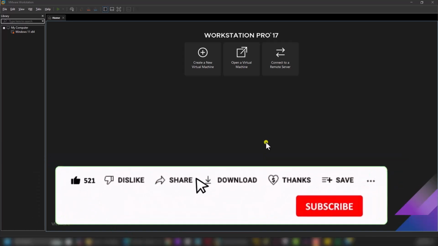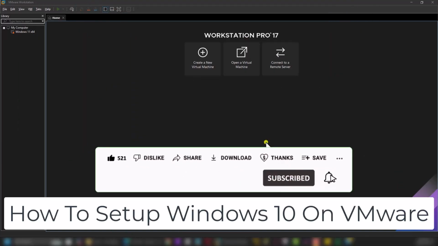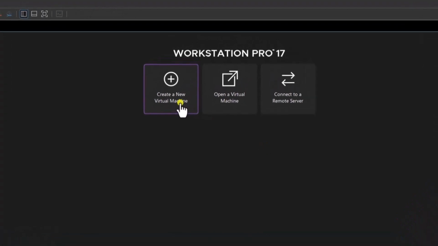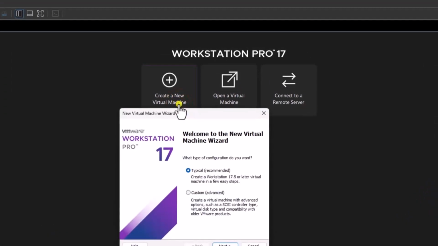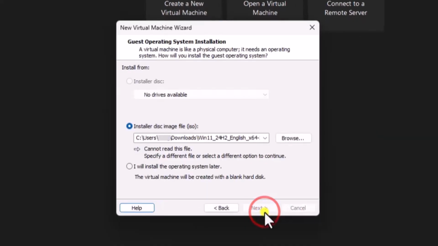In this video, we will talk about how to set up Windows 10 on VMware. Open VMware Workstation. Click on Create a Virtual Machine. Leave it as it is, and click on Next.